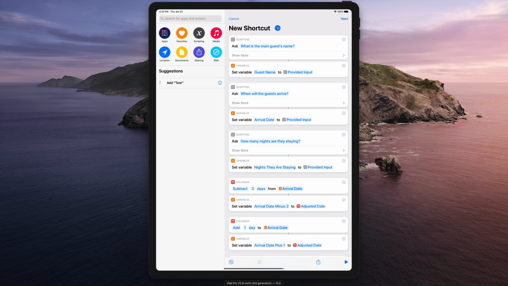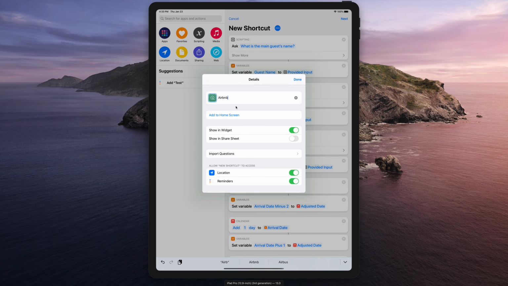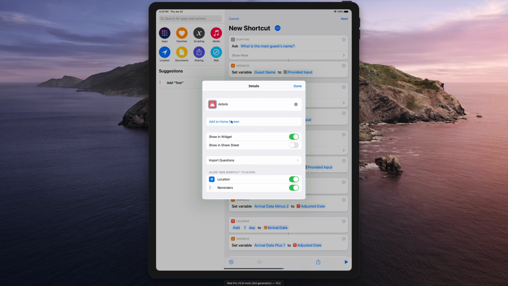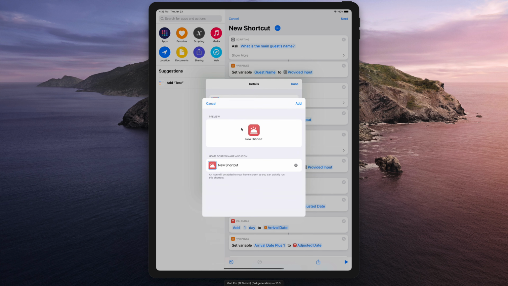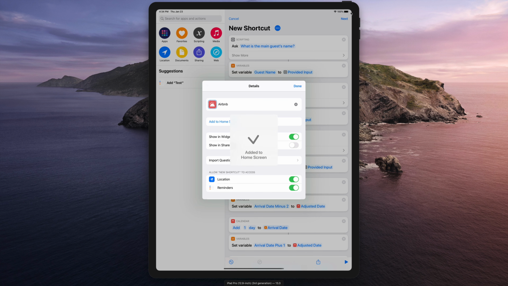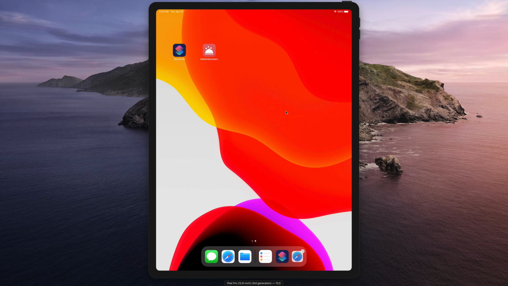So let's try this. I'm going to name it first. Let's call it Airbnb. Let's do a nice color. You can sort of personalize this. And we can also add it to our home screen here. Let's do this. Airbnb reminders. Okay. So let's run it from the home screen.